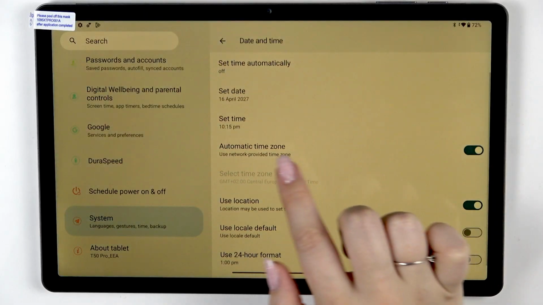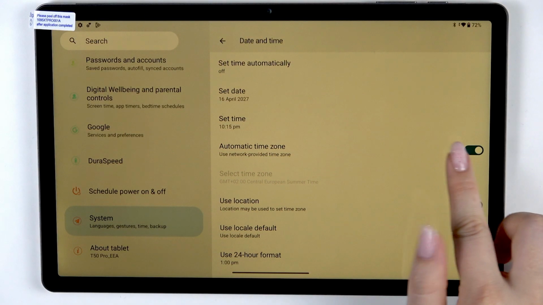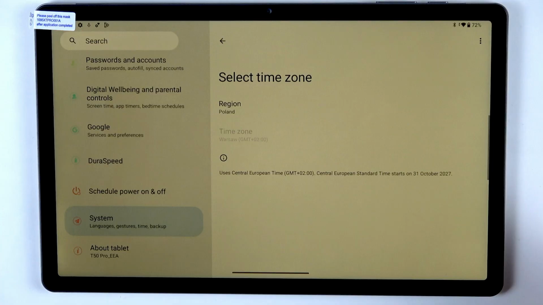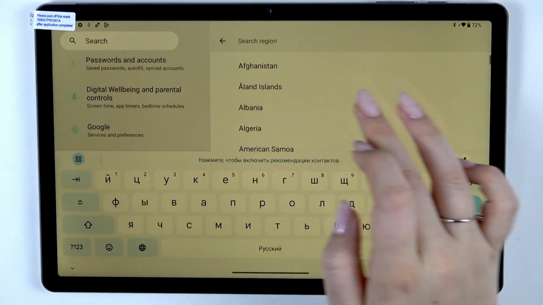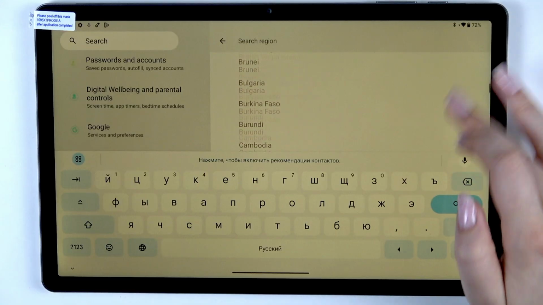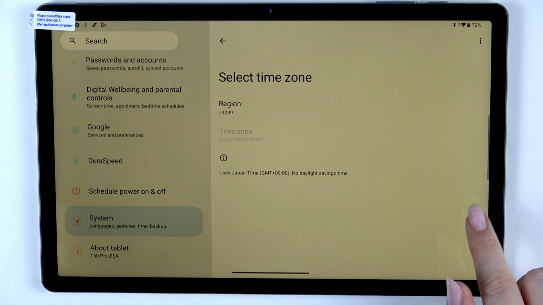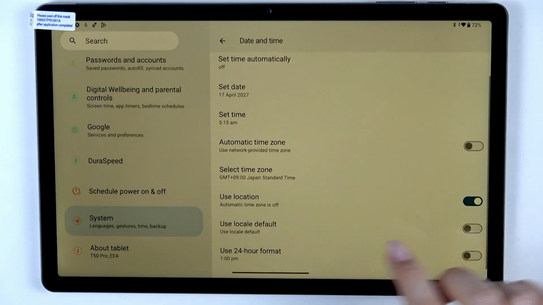Tap on OK, and here the time zone, right now we've got the automatic one, so turn it off just by tapping on the switcher. And now tap on select time zone, choose region, and here we've got all regions from which we can choose, so find yours and then tap on it. I'll pick this one and it will be immediately applied.